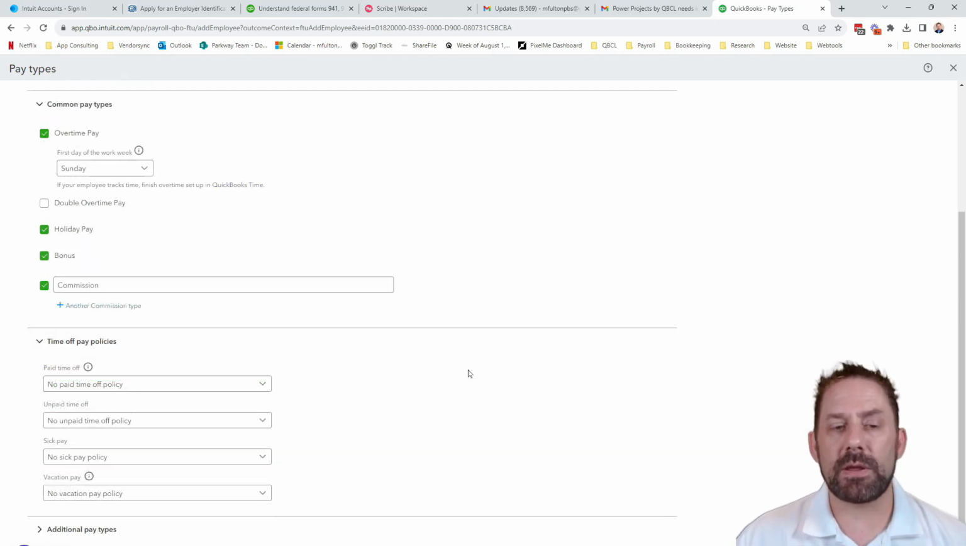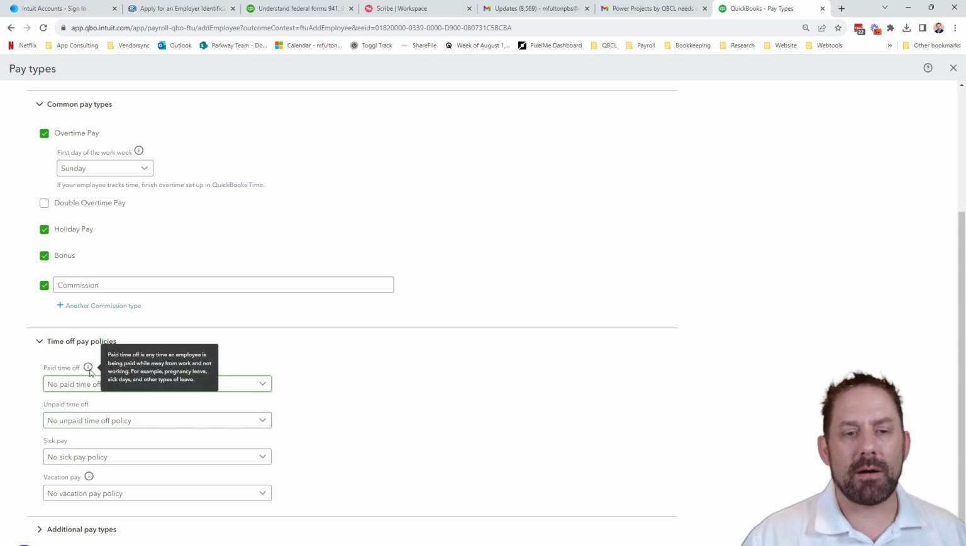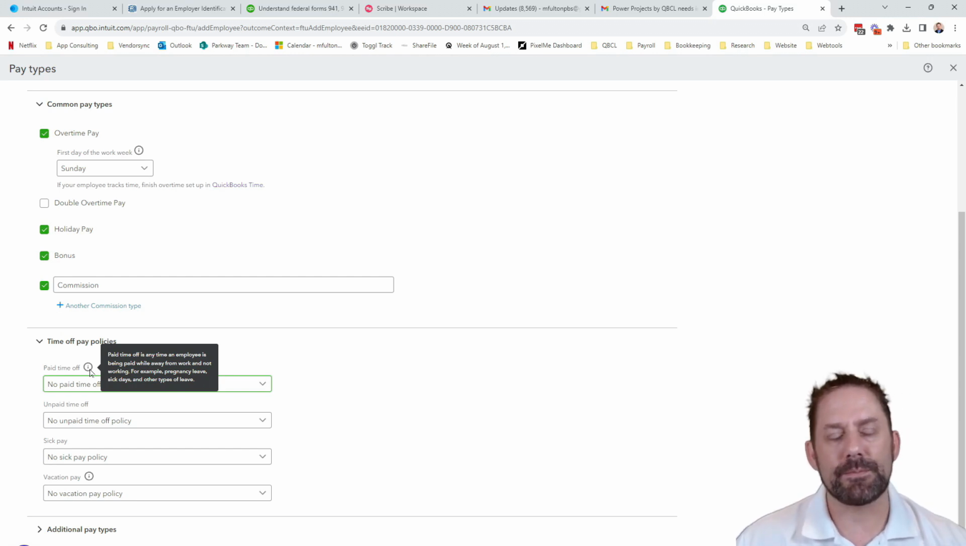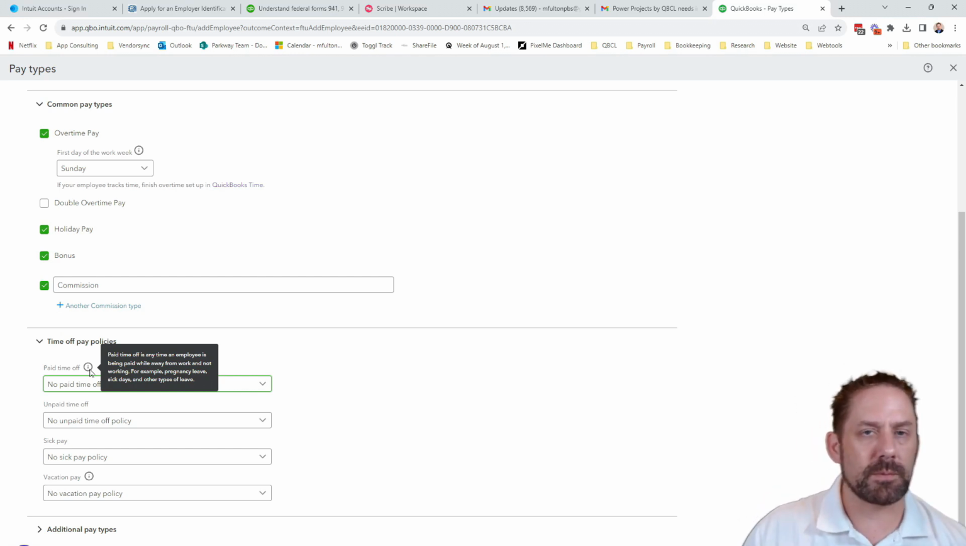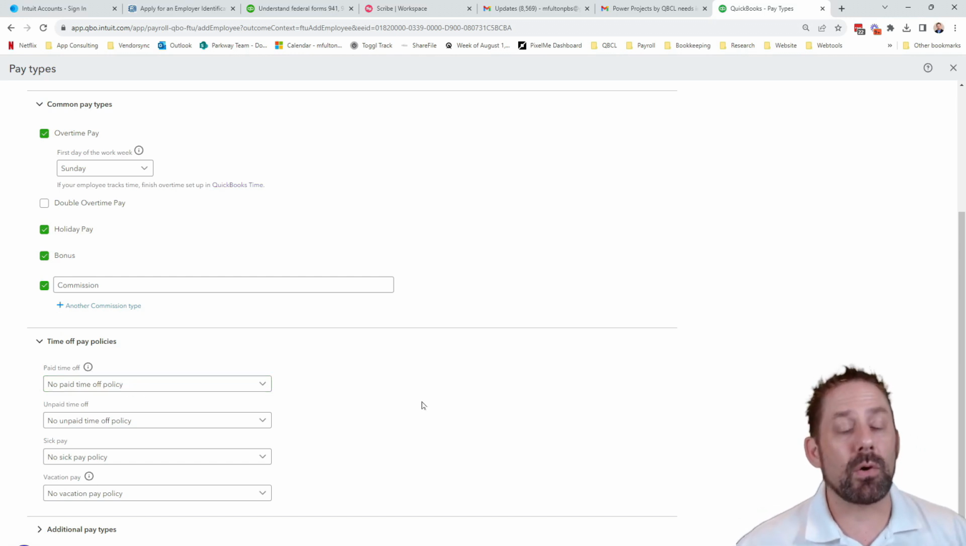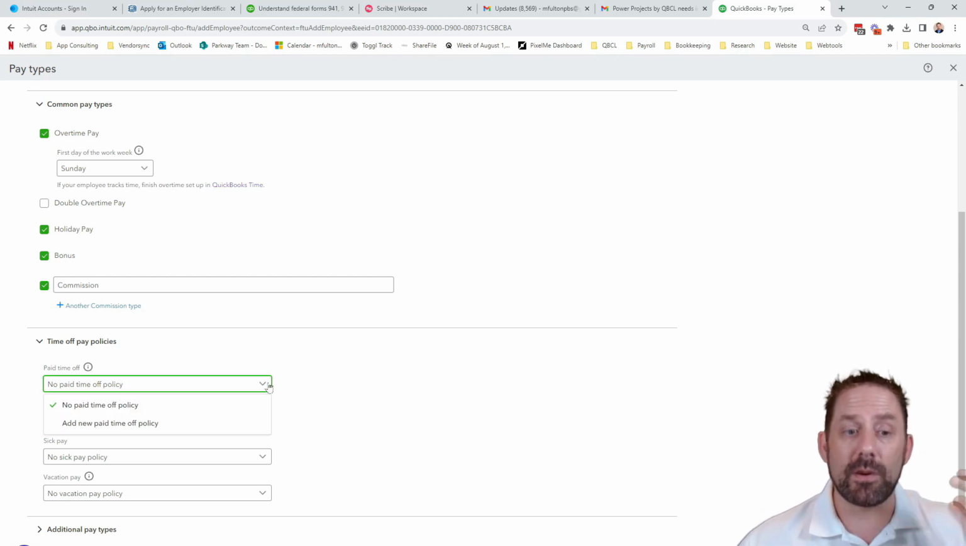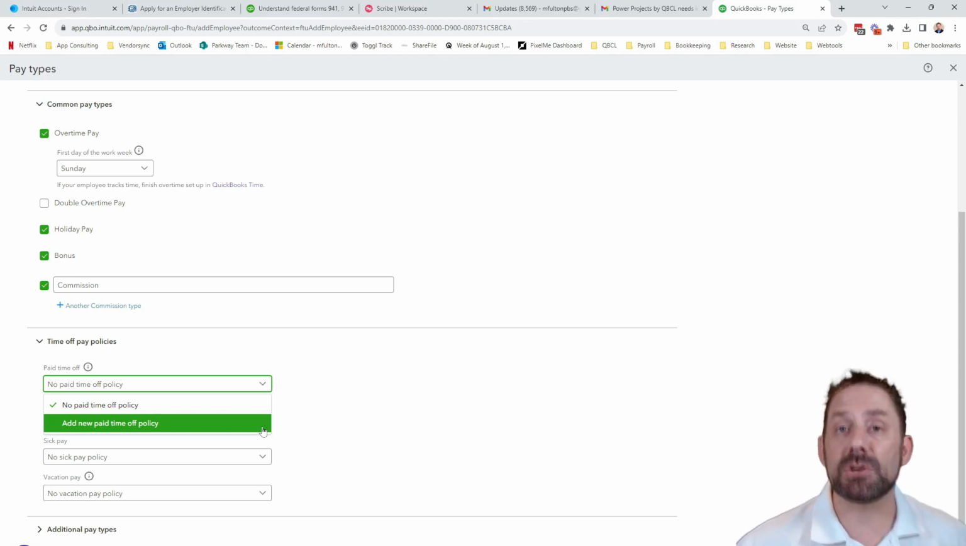So then our next section is going to be our time off pay policies. And I touched on part of this again when we talked about holiday pay, but you've got your paid time off, unpaid time off, sick pay, vacation. If we hover over this, paid time off is any time an employee is being paid while away from work and not working. For example, pregnancy leave, sick leave, and other types of leave. So for sick leave, I know it said there, you need to check within your state how that's specifically handled. There are different policies for those sometimes, which is why you are able to set up your own policies for each of these.